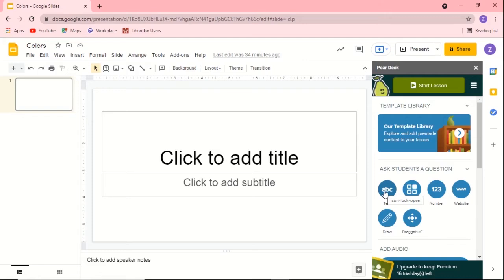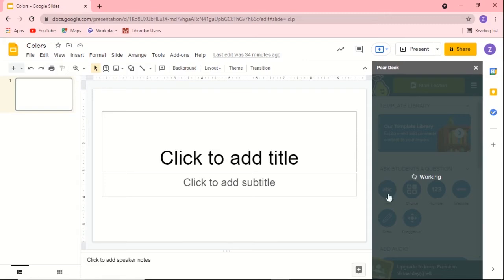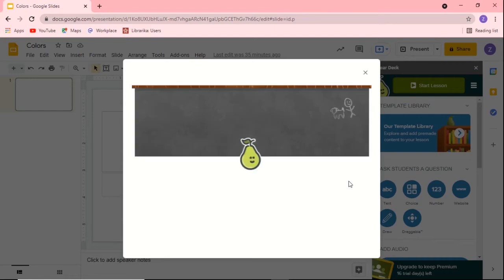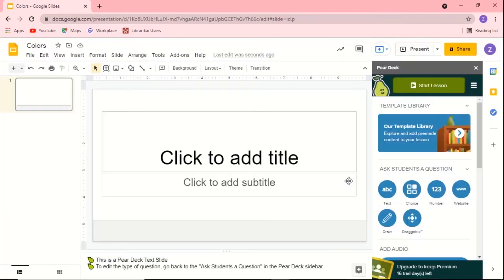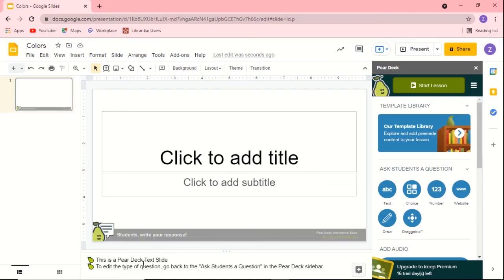So in order to add the text questions, I am going to click this text. And you can see that the Pear Deck tab appears under my slide, which means that Pear Deck has been added on my slide. It is very important not to delete this tab. If not, we can no longer receive interactive answers from the student for this particular slide.